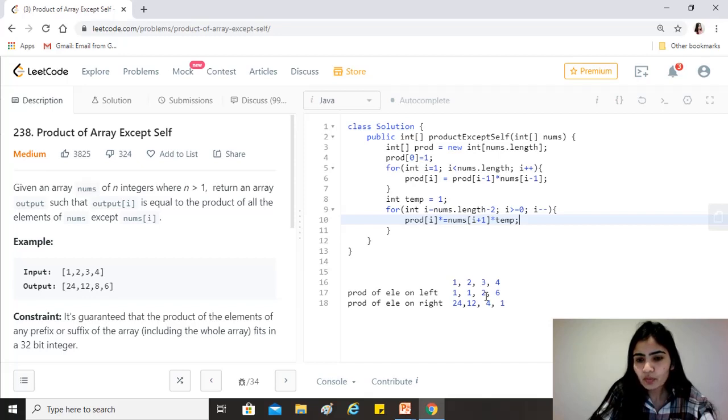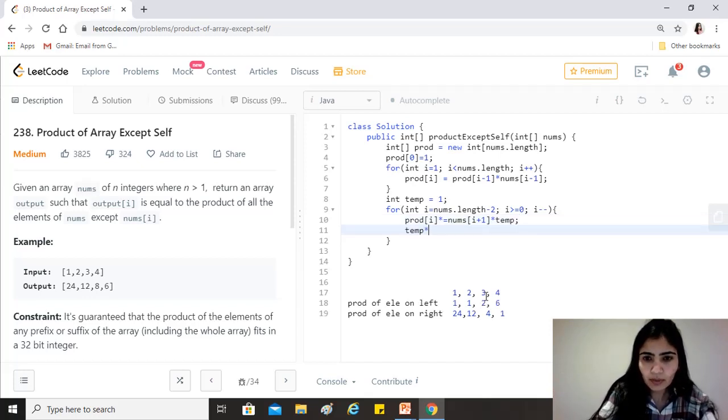Now we want to ensure that temp carries the product of elements on the right. So we will also update temp and multiply it with nums of I plus 1. So now we want to update this with the latest, so when we are actually working on the 2 element, we want this to store the product of elements on the right of 3. So that's why we multiply it with nums of I plus 1. Yeah, we want to multiply this with 4. So 1 into 4, and it will give us a 4. Yeah, and then when we go for 2, we will be doing a 3 into 4 into 1, which will give us a 12. Okay. Yeah, I think it should work.